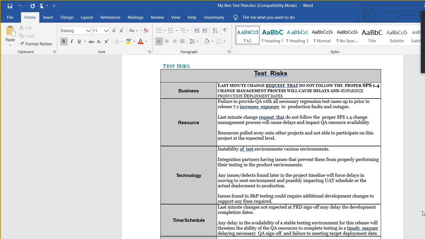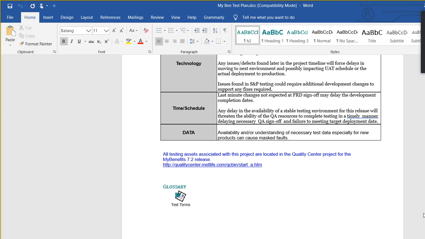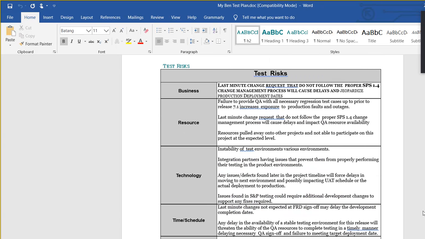Test risk, right? If you foresee any risk, you mention the risk here, like in terms of data, in terms of schedule. If the schedule is too short because the project will have to be delivered within a certain amount of time, you mention it here. If you see fewer resources and you will need more resources, you put this risk here.